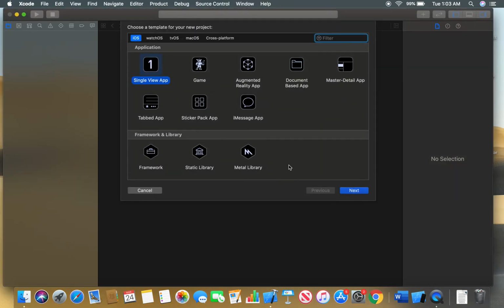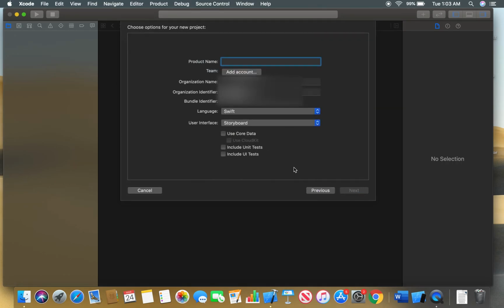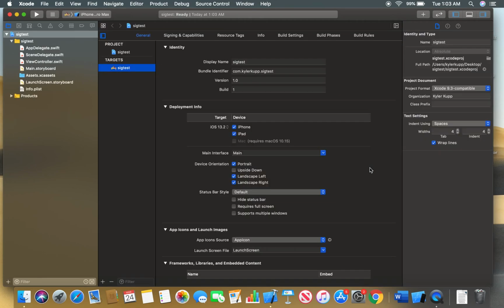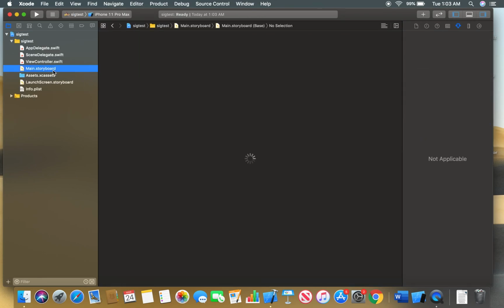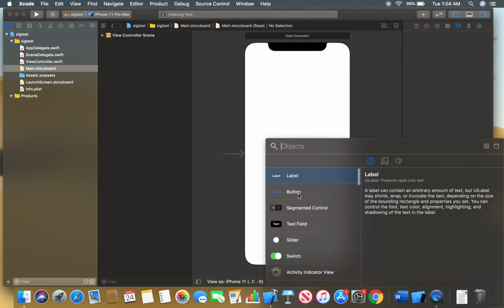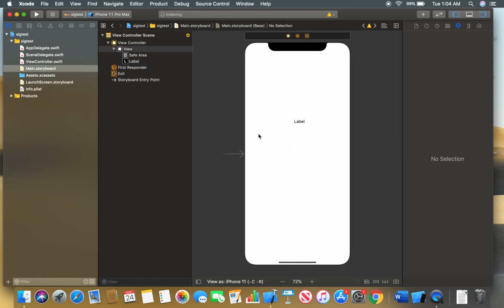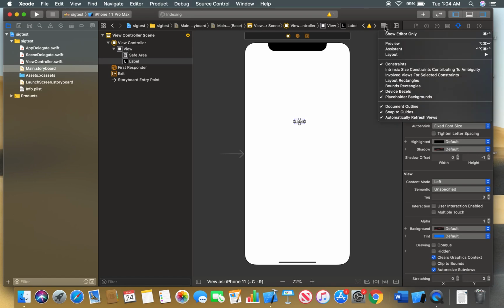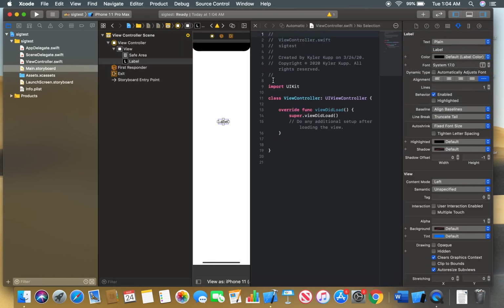So if I create a new project, we'll do a single view app, and I'm just going to call it sig test. Alright, there we go. Then if I go to the storyboard and add a UI element such as a label, it's being a little bit slow right now, but here we go. Alright, so I've got my label. Then I'm going to open the assistant editor. Okay, that took a while to load.